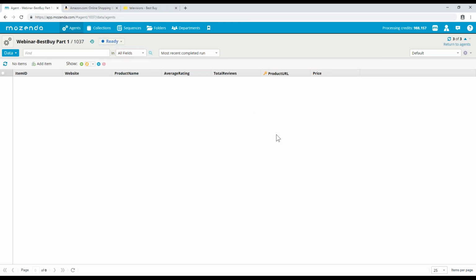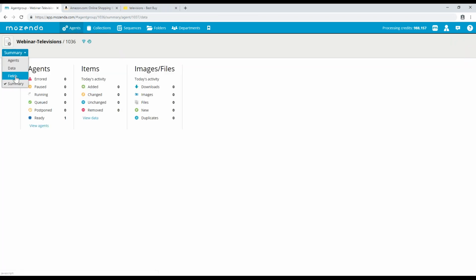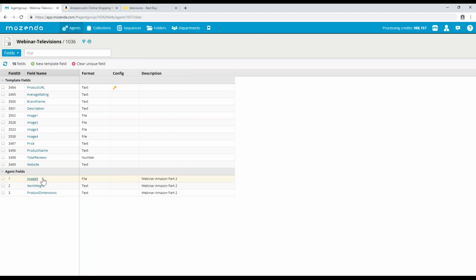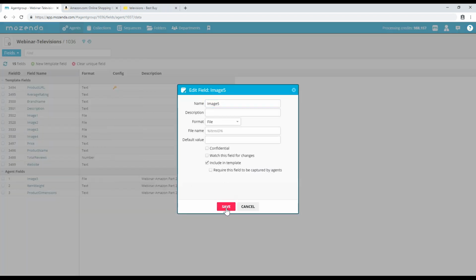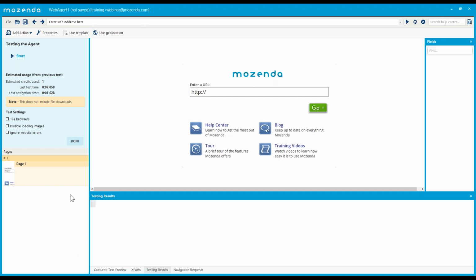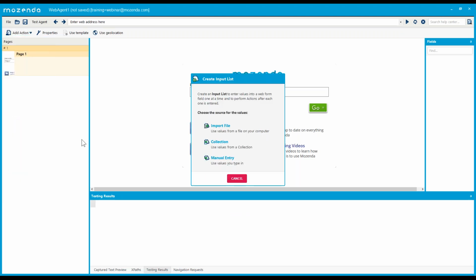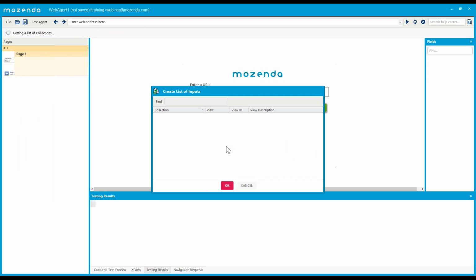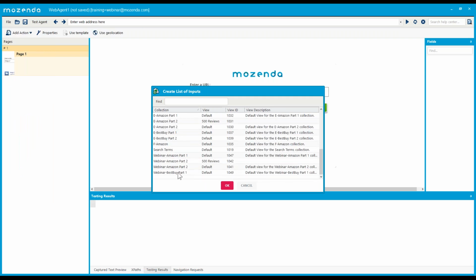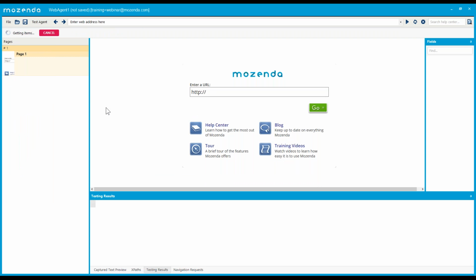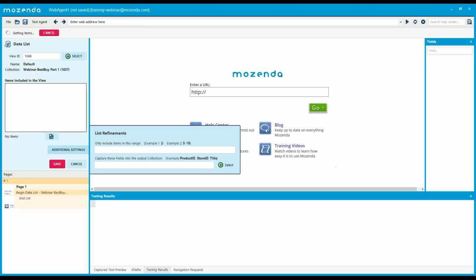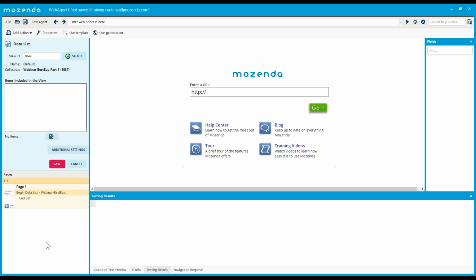That way it'll gather some data for our second agent to use. And while that's running, let's go back to our agent group fields, and we'll add the last field, which is image 5. We'll say to include that in the template. And we'll come to the agent builder and choose add action input list, collection. And we want to use Best Buy Part 1. Choose OK. And remember that we need that first agent and the agent builder to gather data.